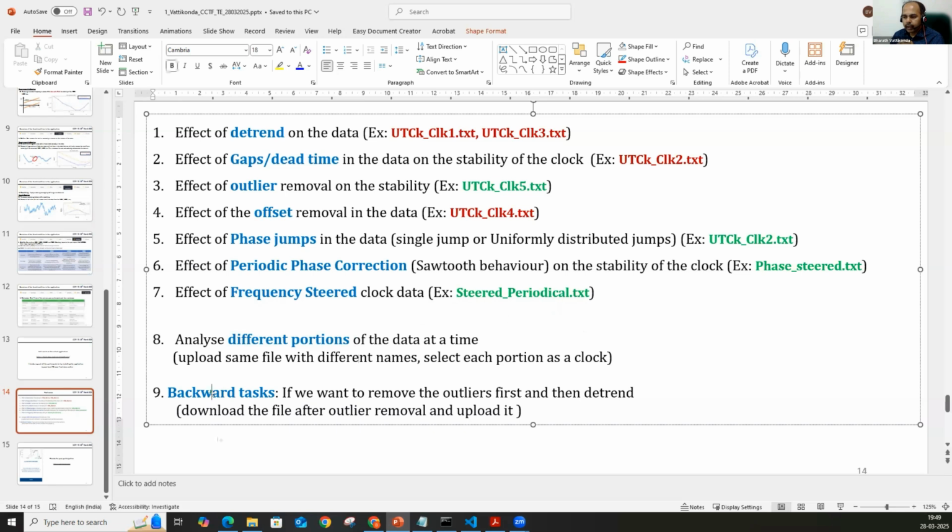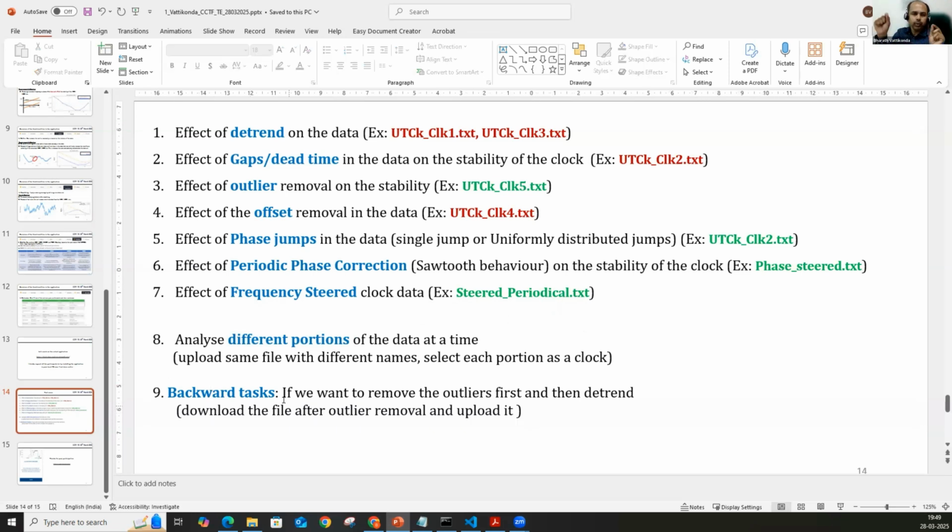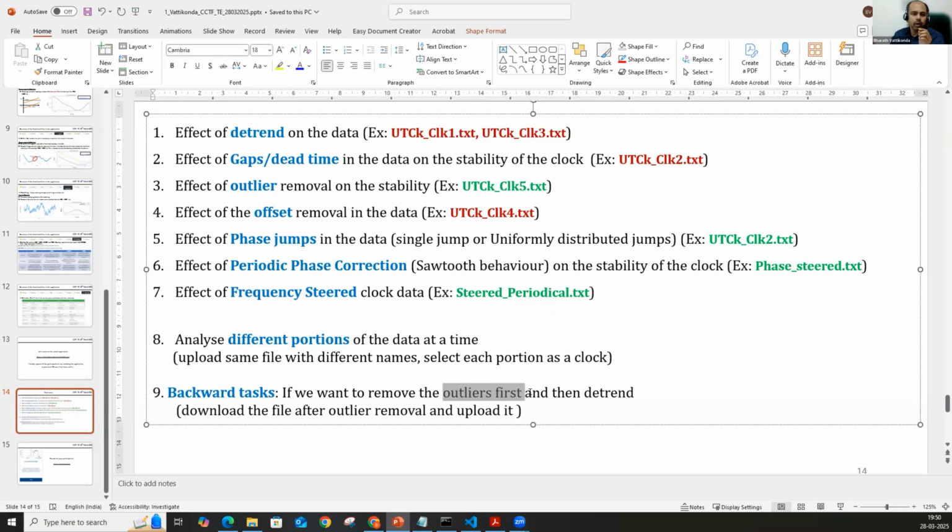If you want to do some backward tasks, like first removing the outliers and then coming back to do the range selection, you can do that. If you directly go to the outliers, first remove the outliers, then download the data. Every functionality is provided with an option to download the data in CSV format.